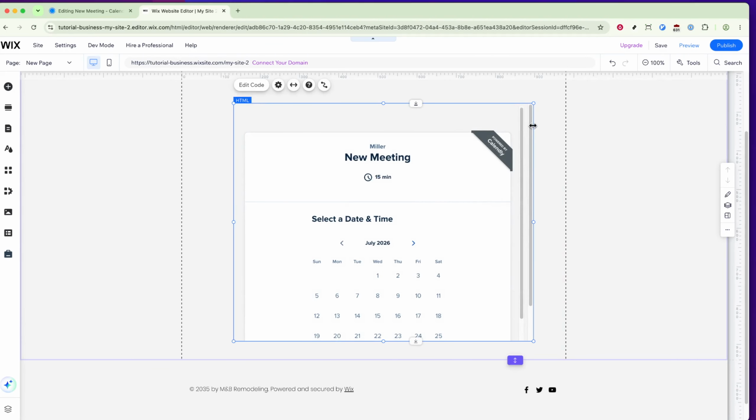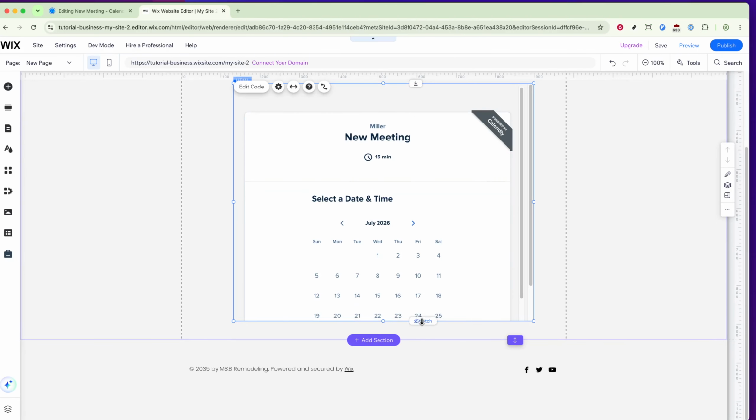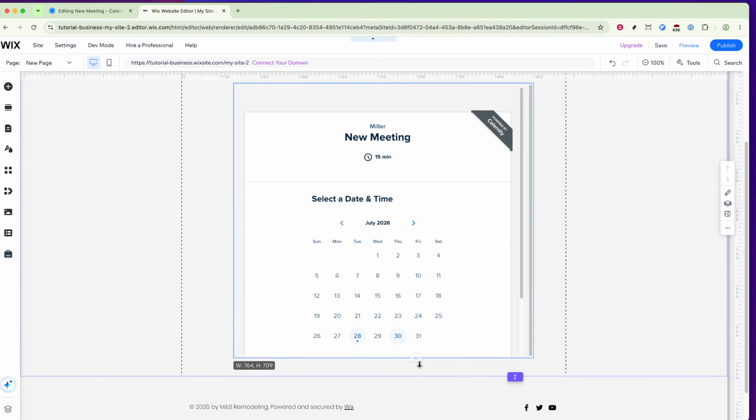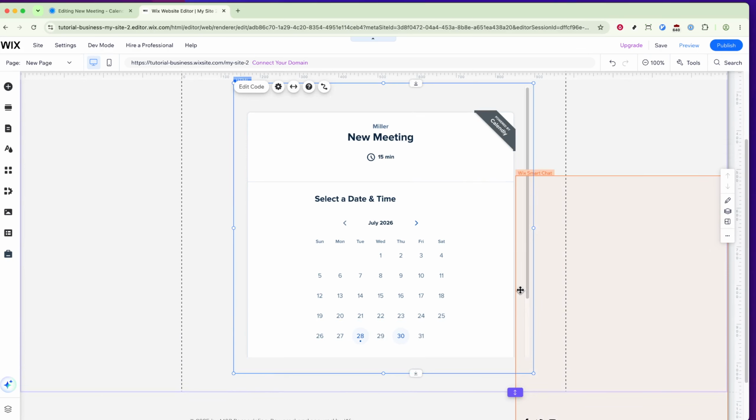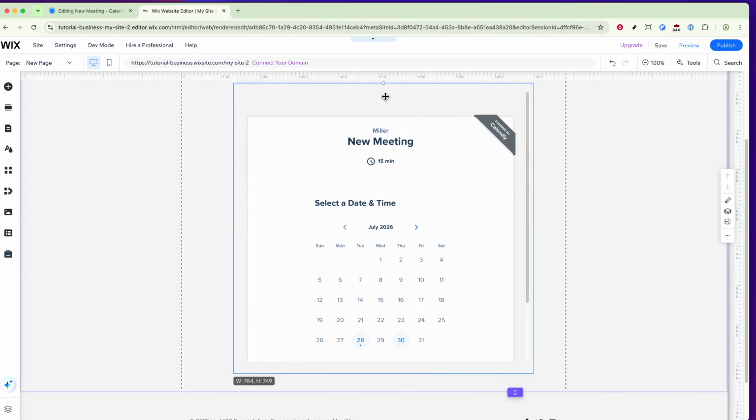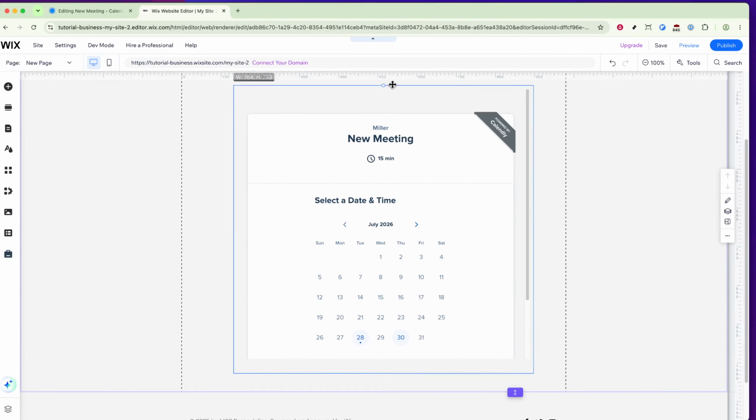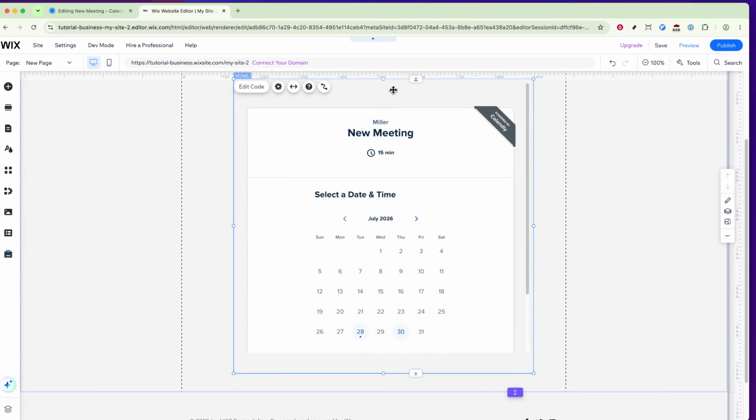Finally, take a moment to customize the iframe so it blends seamlessly with the rest of your website. You might want to match its size, colors, or alignment with your existing design elements to create a cohesive look. Taking this extra step will make the embedded Calendly tool feel like a natural part of your website, enhancing the overall user experience. And there you have it. You've successfully embedded your Calendly event into your Wix website. With this setup, visitors can now schedule appointments with you directly from your site without needing to navigate elsewhere.